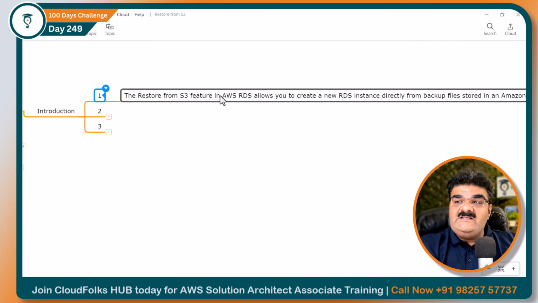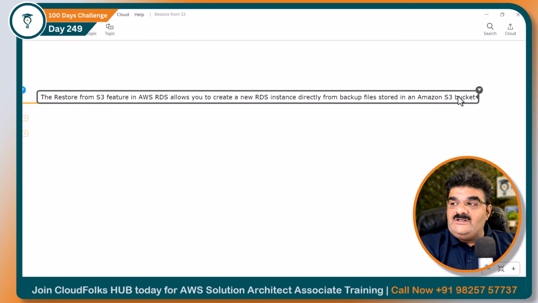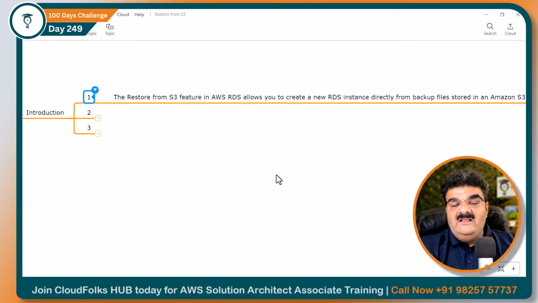The restore from S3 feature in AWS RDS allows you to create a new RDS instance directly from backup files stored in an Amazon S3 bucket. Let's say that you have your on-premises MySQL database and you want to move from on-premises to an AWS RDS MySQL instance. In this case, you will start by taking a backup or exporting a .sql file from your on-premises database. Then, you will store this file in S3.